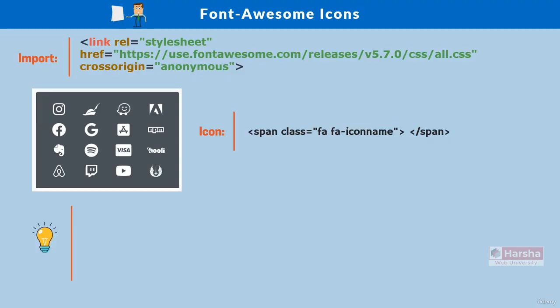In order to use Font Awesome, first you are required to load the CSS file of Font Awesome from the CDN link of Font Awesome. CDN stands for Content Delivery Network. That means an online link which provides essential library files, that is either a CSS file or a JavaScript file.